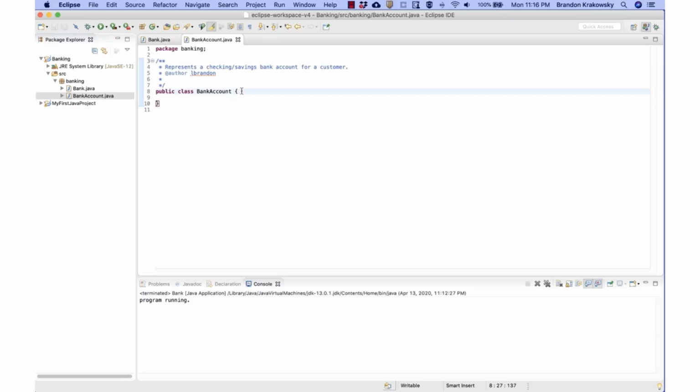Now I'm going to define 3 instance variables for the BankAccount class. Instance vars. So first will be the account type. So of type String, it's called accountType. I'm declaring it here. I can add Javadocs to instance variables as well as classes. So this is the type of account, either checking or savings.